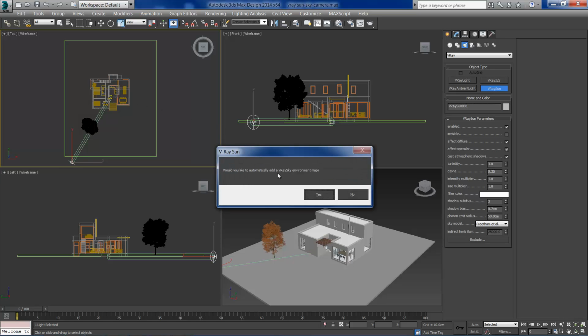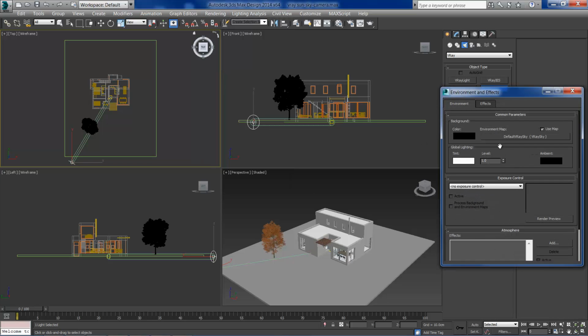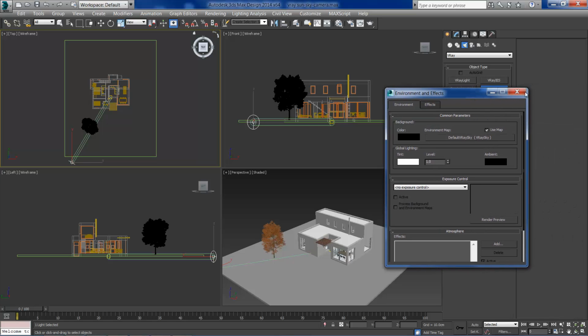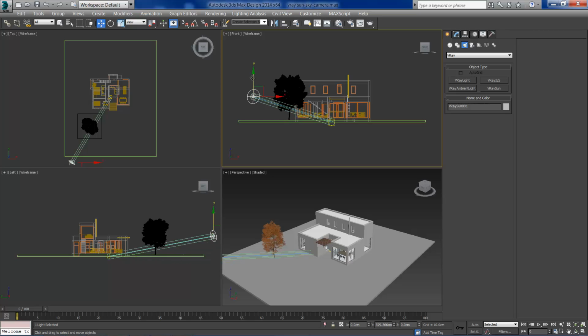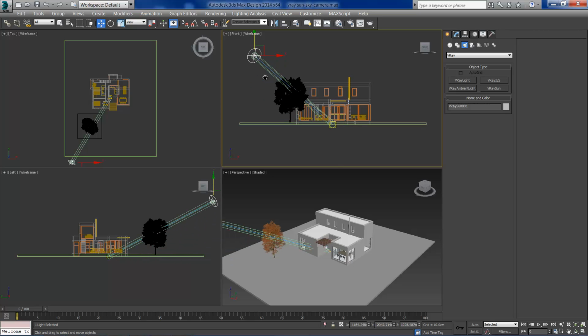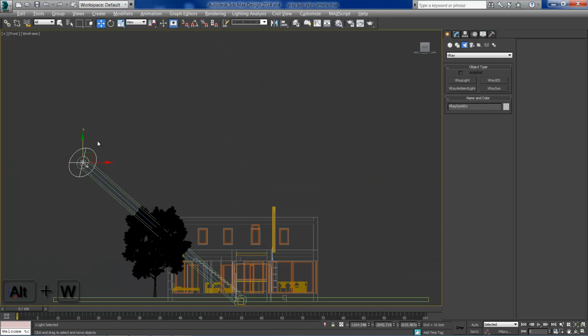Now we are asked if we want to put the VRaySky environment map. We say yes. And if we go to Rendering Environment, we can see now our default VRaySky in the environment slot. Okay. Now let's position our sun at about 45 degrees in the sky. Alt W to enlarge.